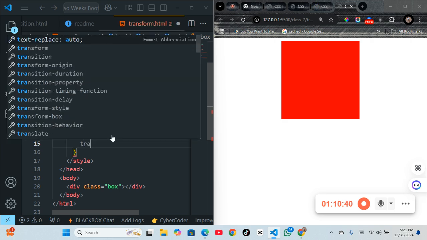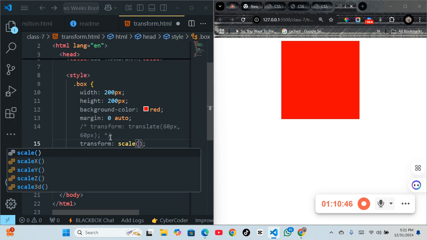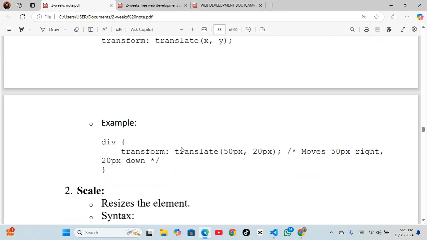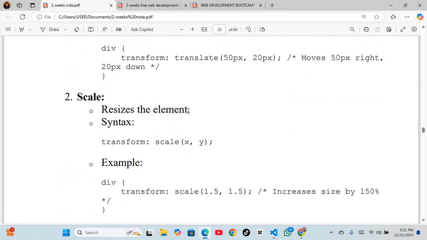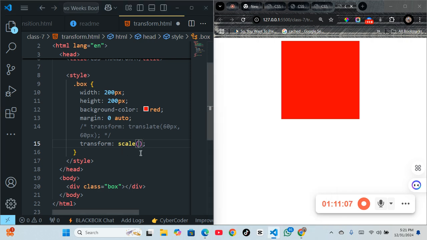So if I do transform, then scale. The scale resizes the element. It can make it bigger. We can increase the element by using the scale value, or we can also decrease it. So if I give it 1, we have scaleX and we also have scaleY. For scaleX, the default value is 1. That's why nothing is changing here, because the default value is 1.